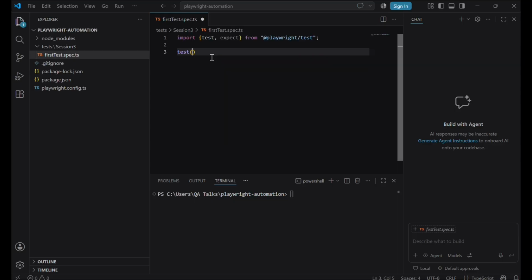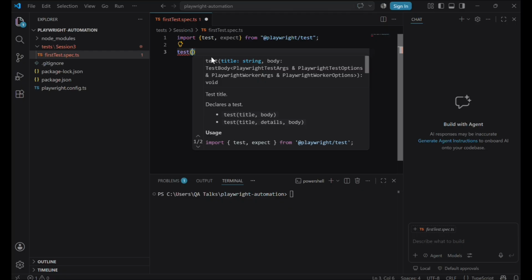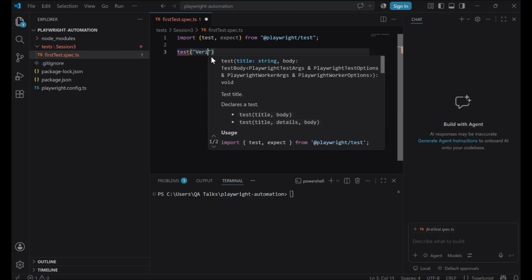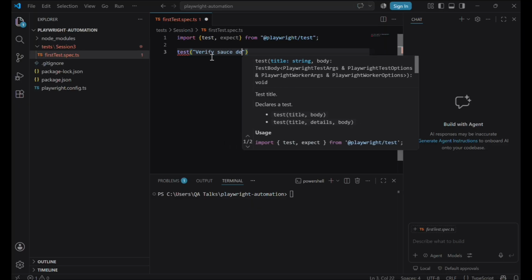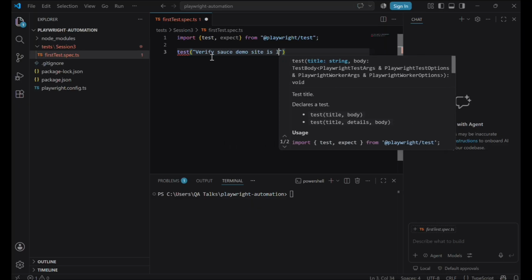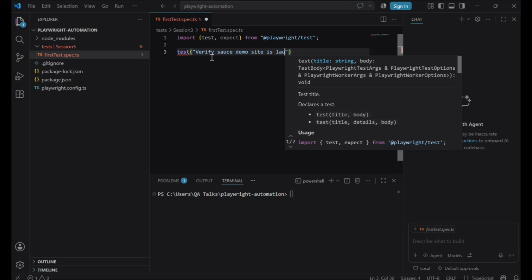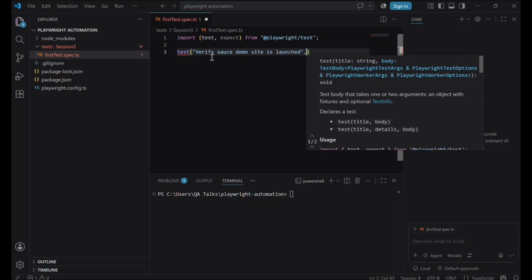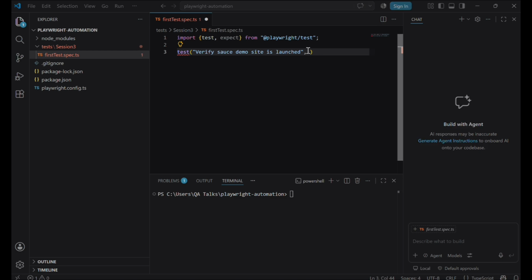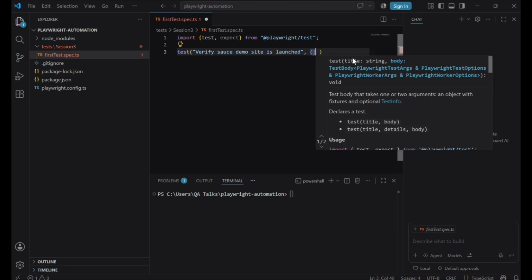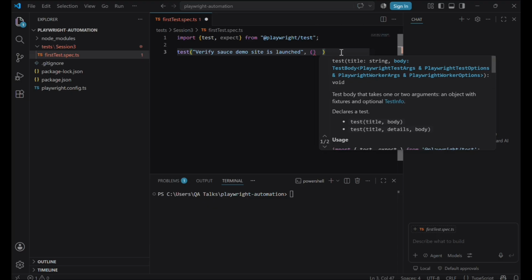The syntax of the test function starts with a keyword called test. And this test will have two arguments, where the first argument is the name of your test. So I'm going to write this as verify Sauce demo site is launched. And the second argument is going to be a function, as we write functions with open and closed braces. But this function will not have an explicit name. So the test argument itself has a test name, but the function will not contain any other name for itself.